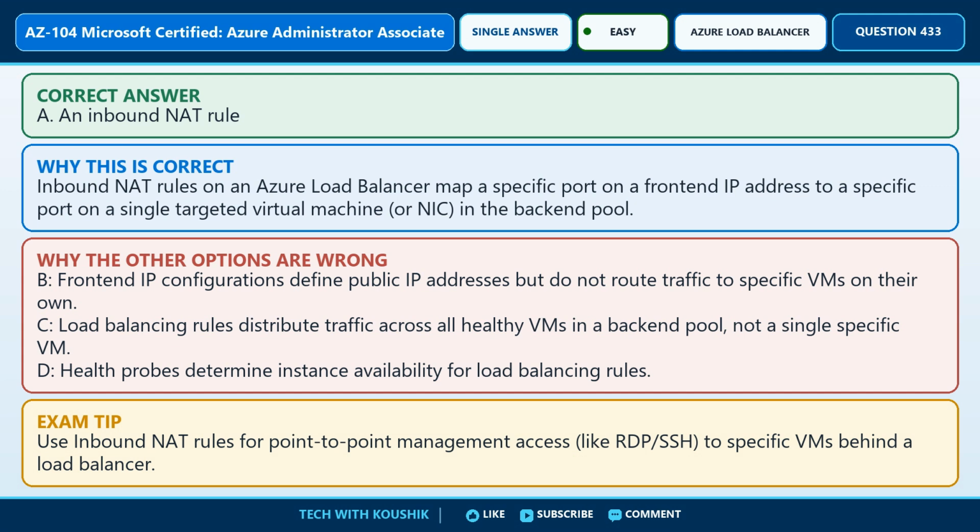B. Front-end IP configurations define public IP addresses but do not route traffic to specific virtual machines on their own. C. Load balancing rules distribute traffic across all healthy virtual machines in a backend pool, not a single specific VM. D. Health probes determine instance availability for load balancing rules. Remember this distinction for the exam. Use inbound NAT rules for point-to-point management access, like RDP or SSH, to specific virtual machines behind a load balancer.